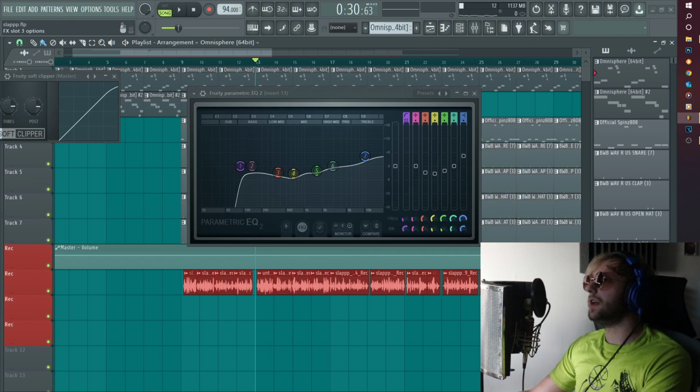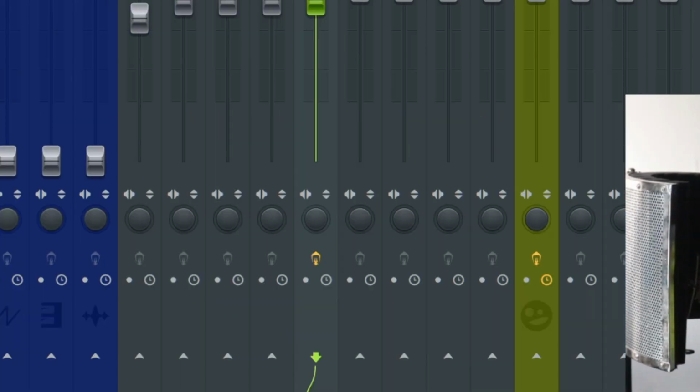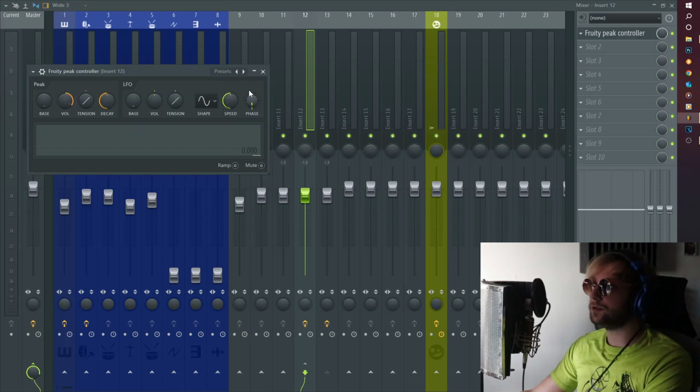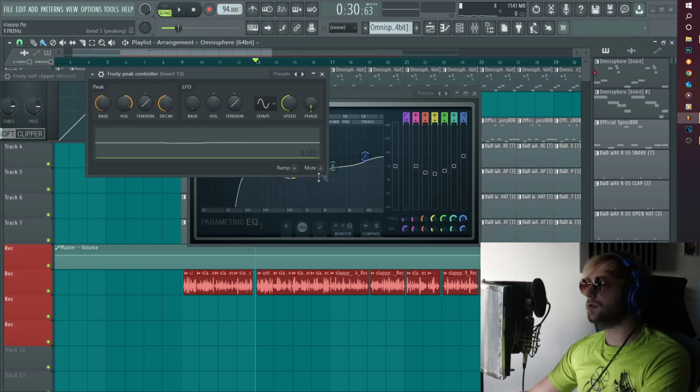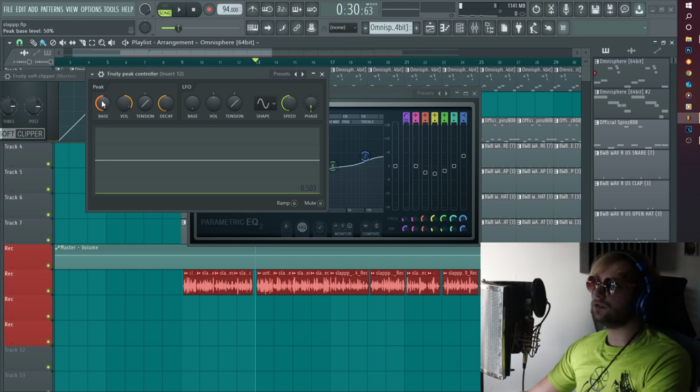The next thing we're going to add, if you don't know how to, you're going to send your vocal to a bus chain, so just do this, and then in there, add the Fruity Peak Controller. FL Studio doesn't actually give you a de-esser, which is fine. We're going to use Nath's engineering skills and create you one right now. So go ahead and send that to a bus. Make sure your peak base level is 50%. Make sure it's muted, and just adjust the volume a little bit.